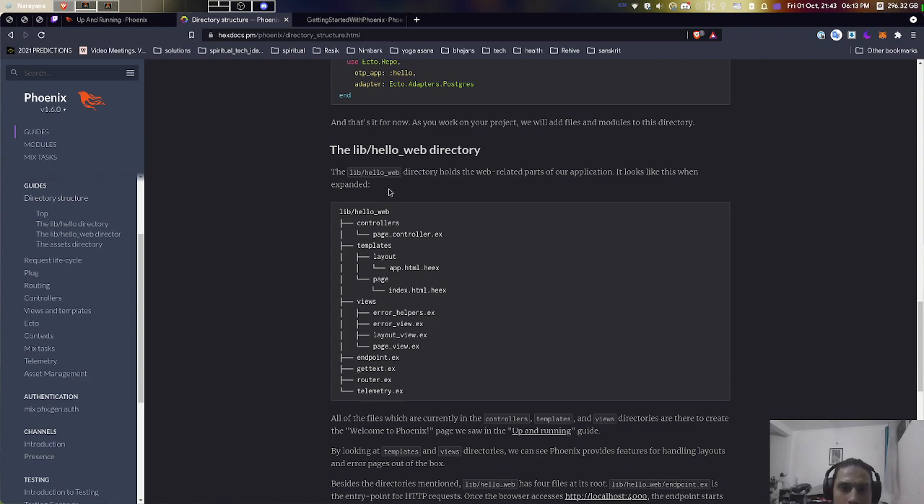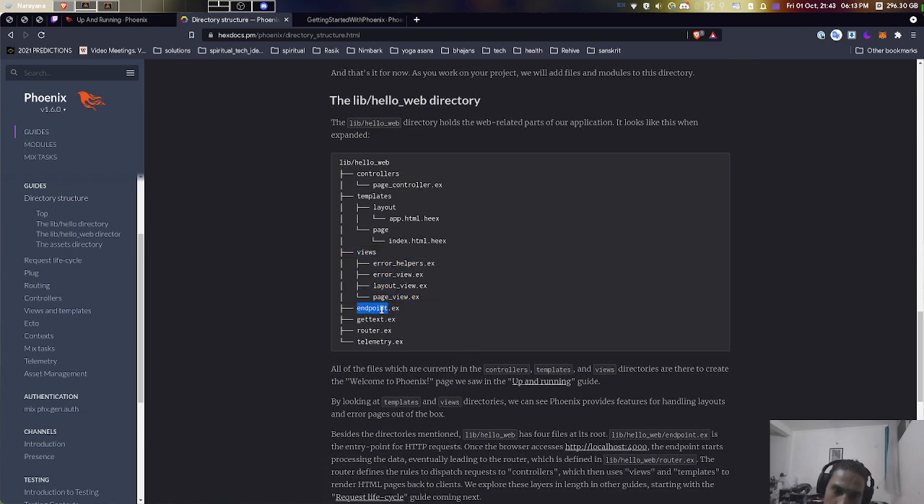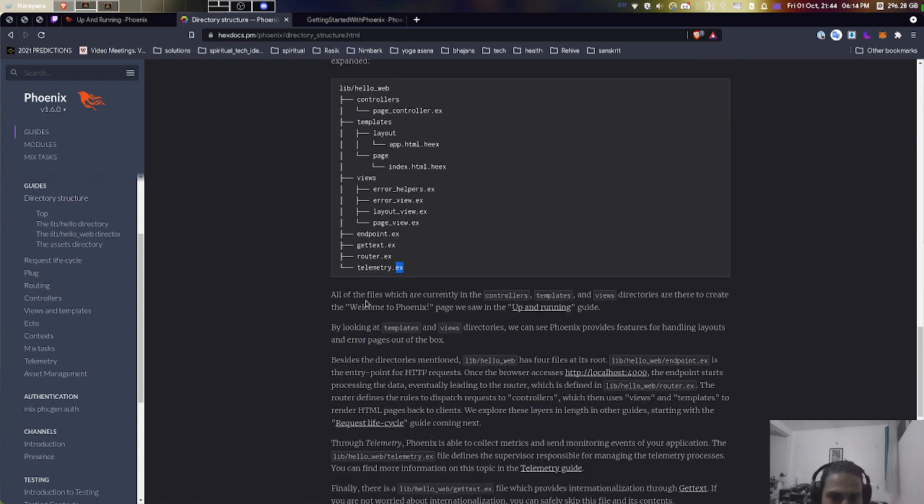The lib/hello_web directory holds the web related parts of our application. It looks like this when it is expanded. Okay, so we got controllers, and we got the front end and templates. Then we have views, endpoint, gettext, router, telemetry. Okay, all of the files which are currently in the controllers, templates and views directories are there to create the Welcome to Phoenix page we saw in the up and running guide.